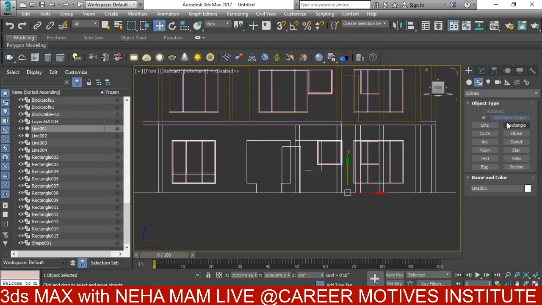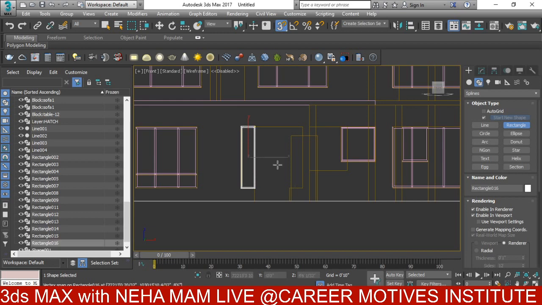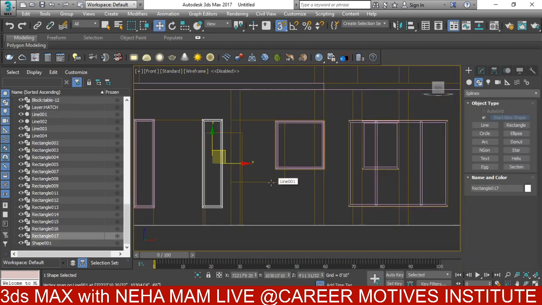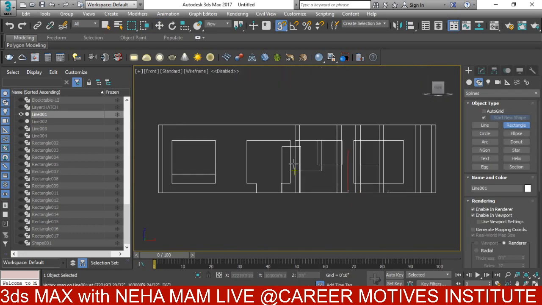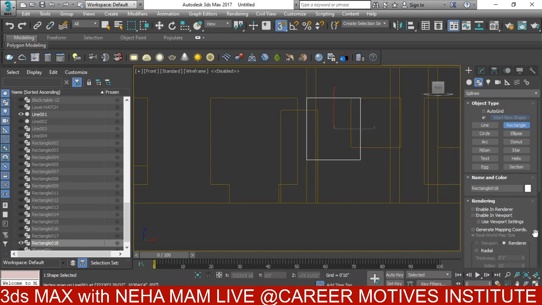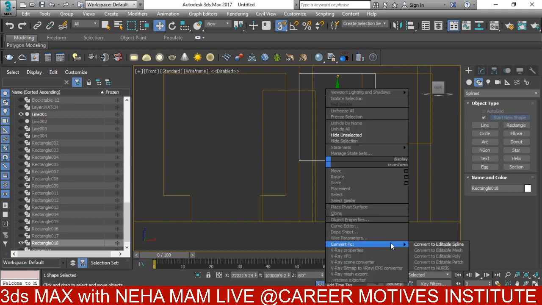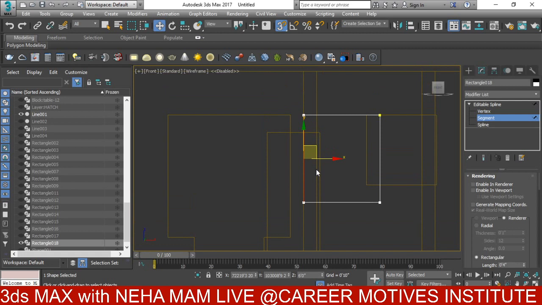I'm going to create one rectangle over here like this, and the second one over here like this. Okay, so here we are having a corner window, right click on hide on selection. So I'm going to create a corner window over here. So here I have selected rectangle, and now I'm going to disable these two options, right click, convert to editable spline, and here is the segment. I'm going to delete this segment.